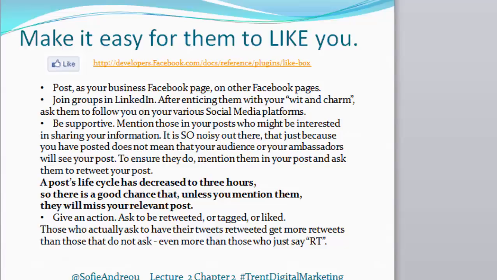So you need to understand and learn how to mention the right people, and that's part of implementation. A post's life cycle decreases after 3 hours. So unless you mention them, if they log on 3 hours later, your post is buried. They're not going to see it.